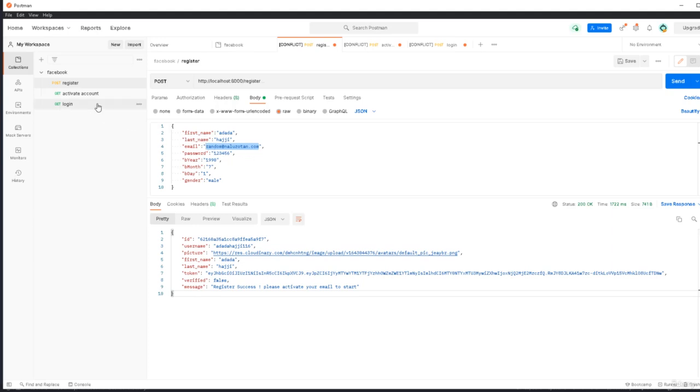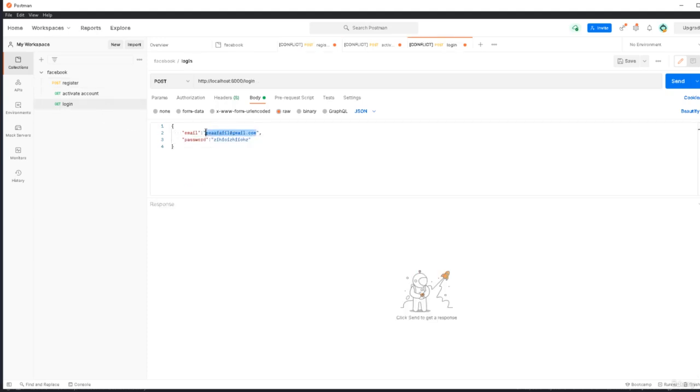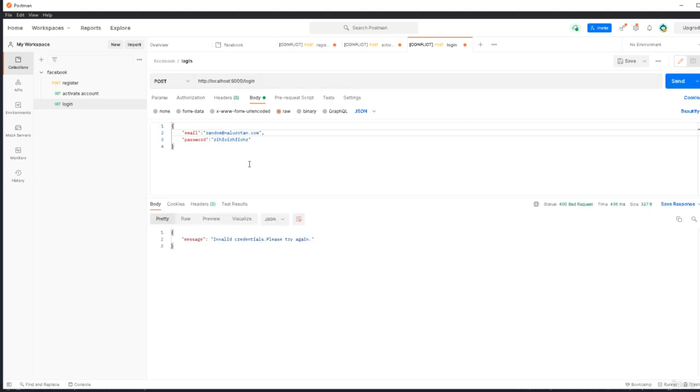In the login right here, we're going to have the email, and if we use a different password right here, it's going to be wrong. So we're going to get a message right here: invalid credentials, please try again. And if we use the true password but change the email, if we add a 1 at the end and try to log in, it's going to say the email address you entered is not connected to an account.